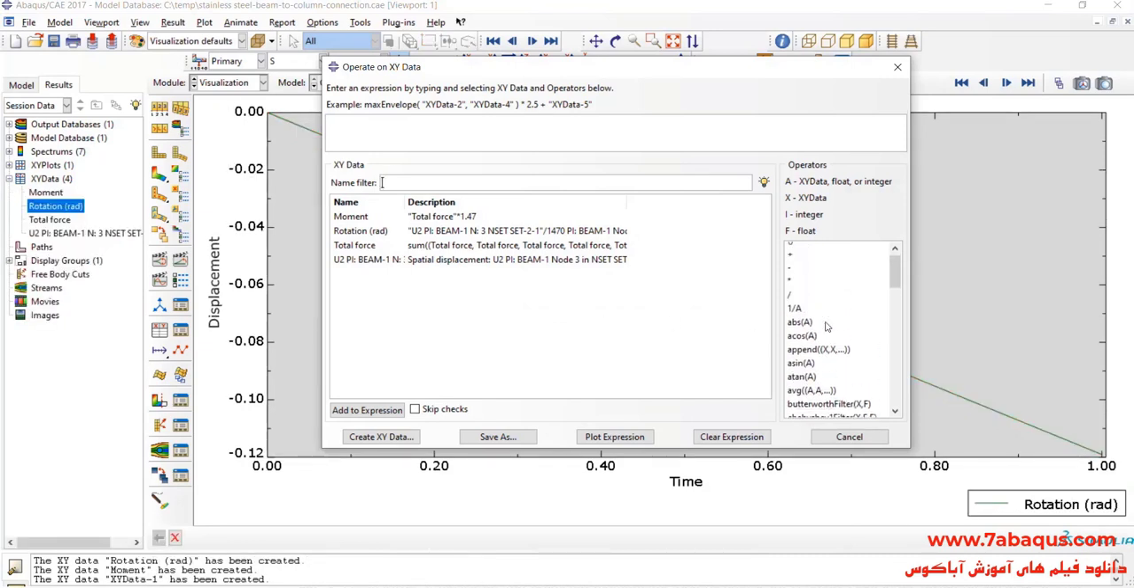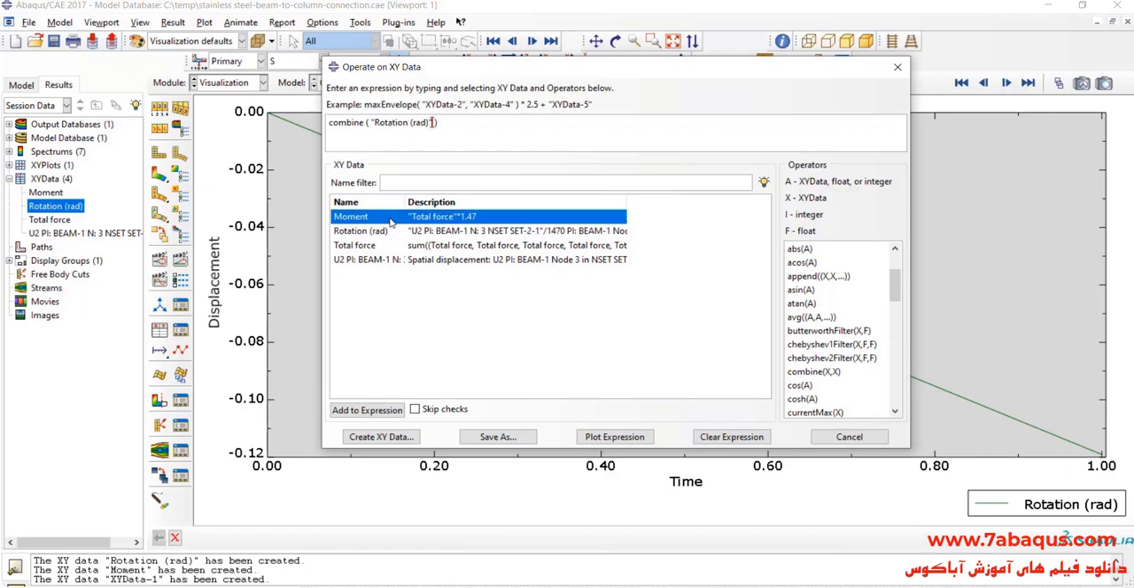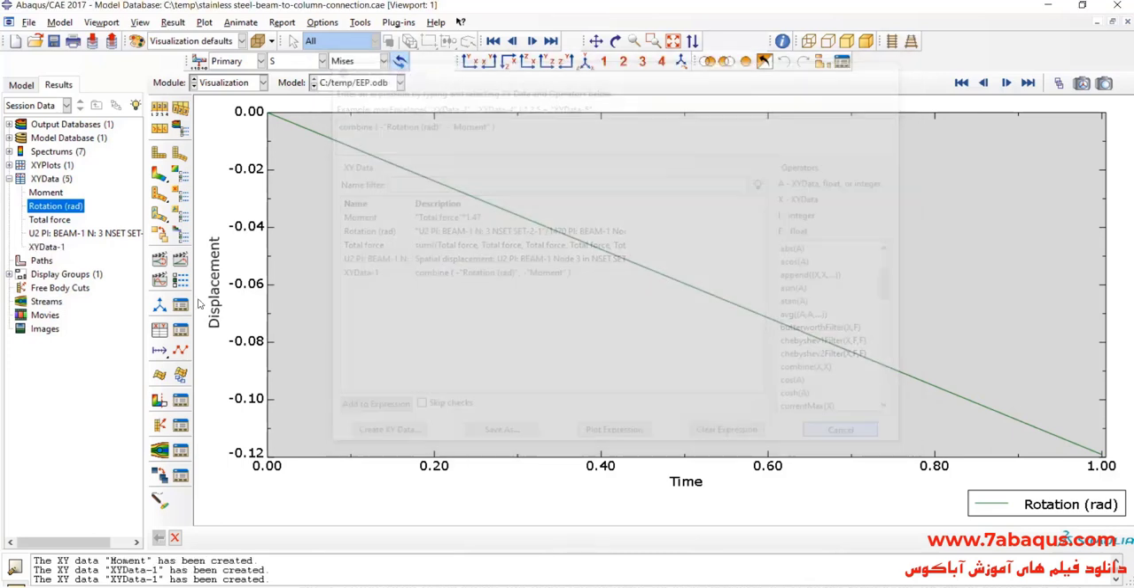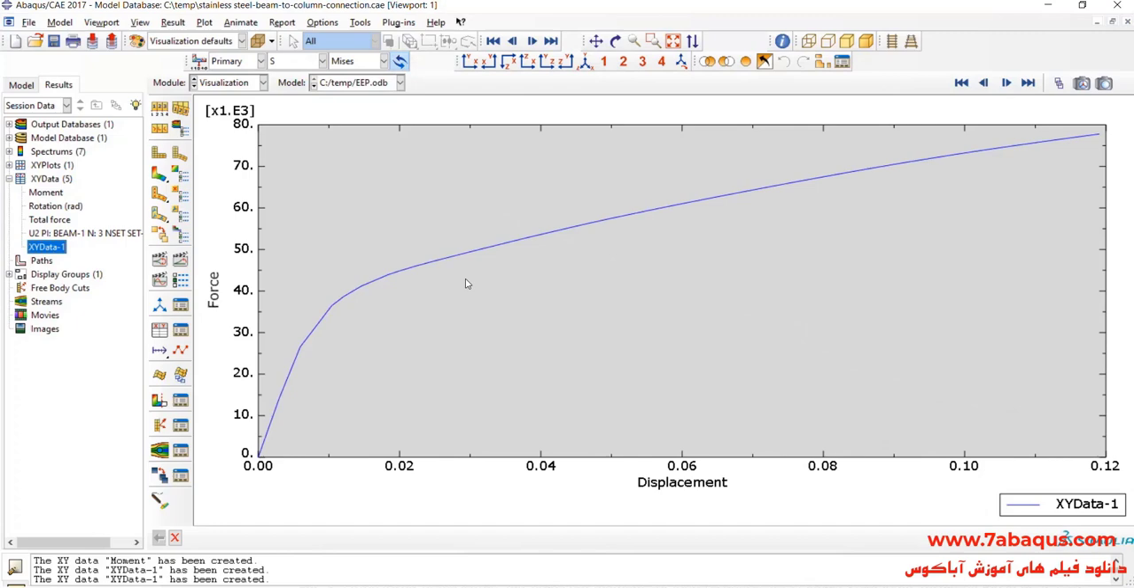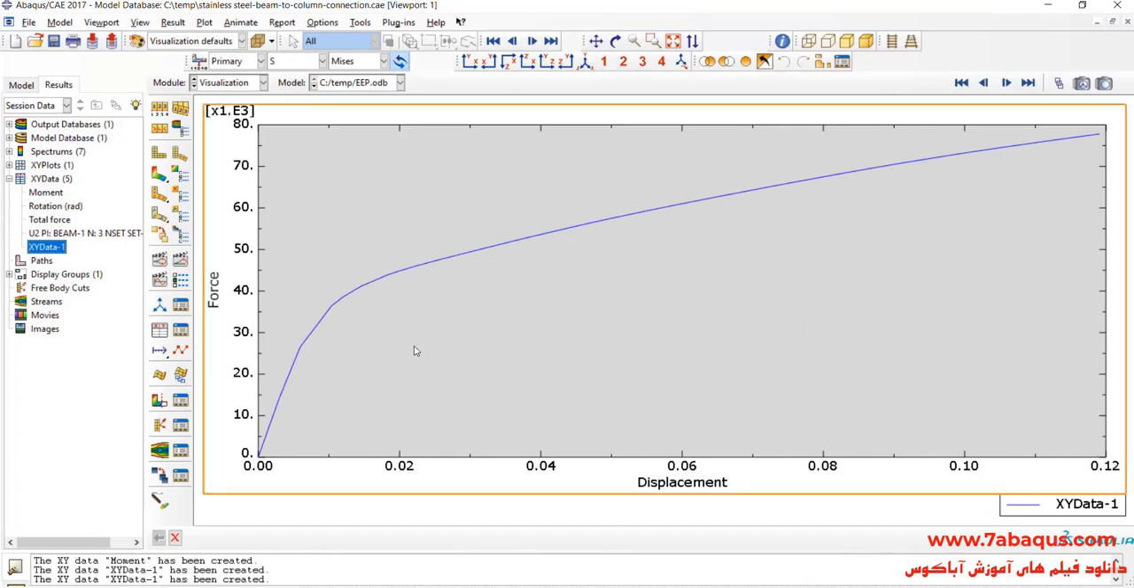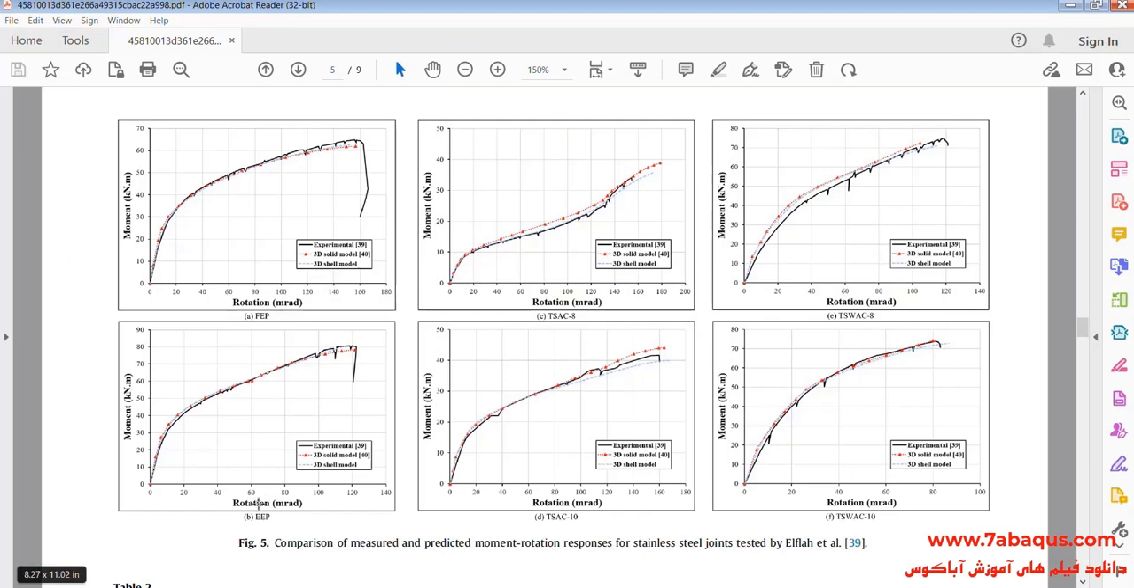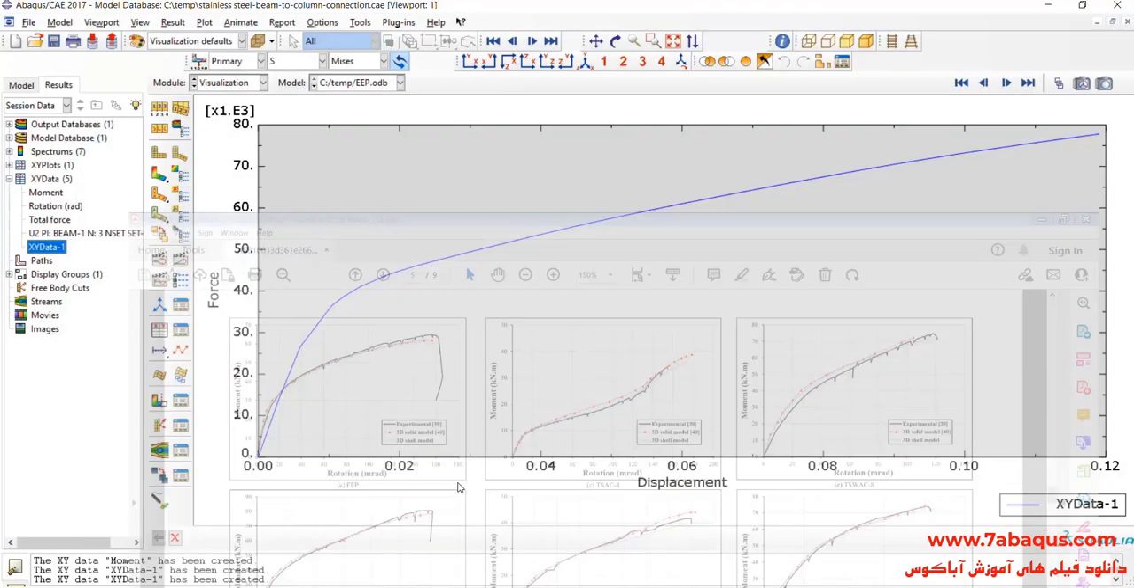In the next step, I will click on Combine. First, I will select Rotation and then Moment. I will put one negative sign here and one here. And click on Save As. Here you observe the rotation moment diagram in which the horizontal axis indicates rotation and the vertical axis is moment.